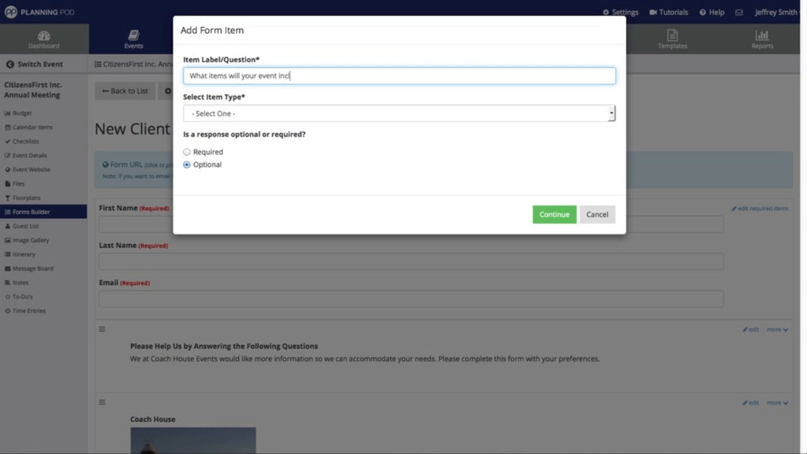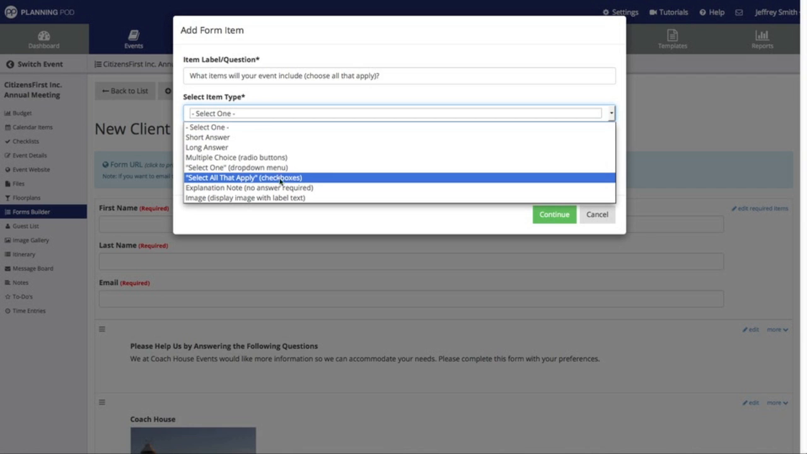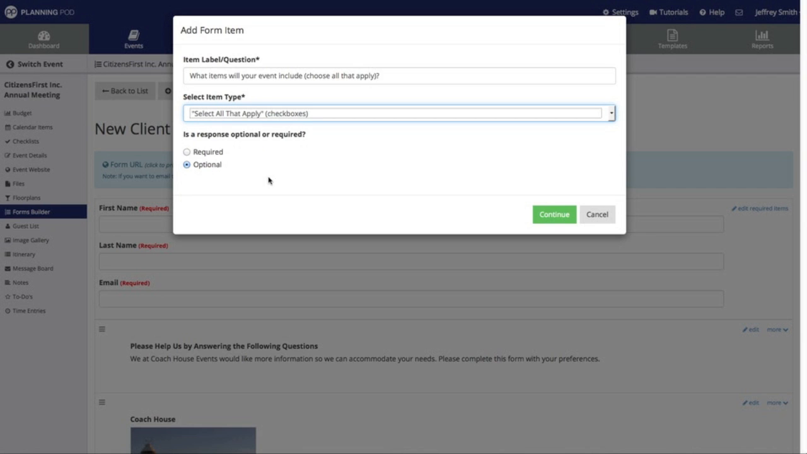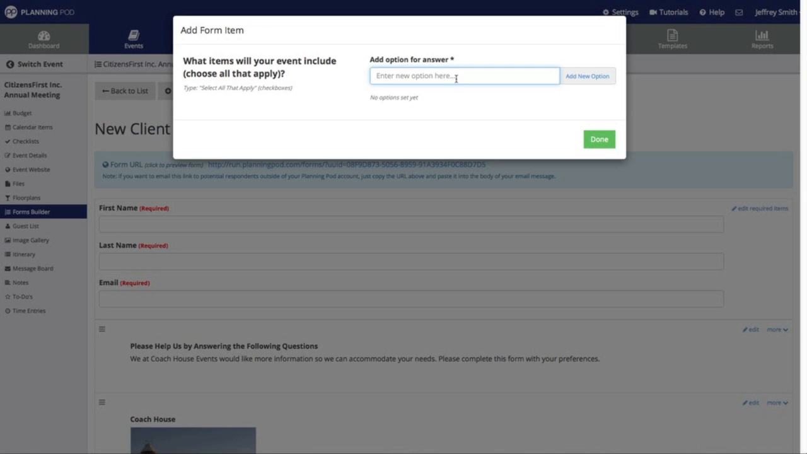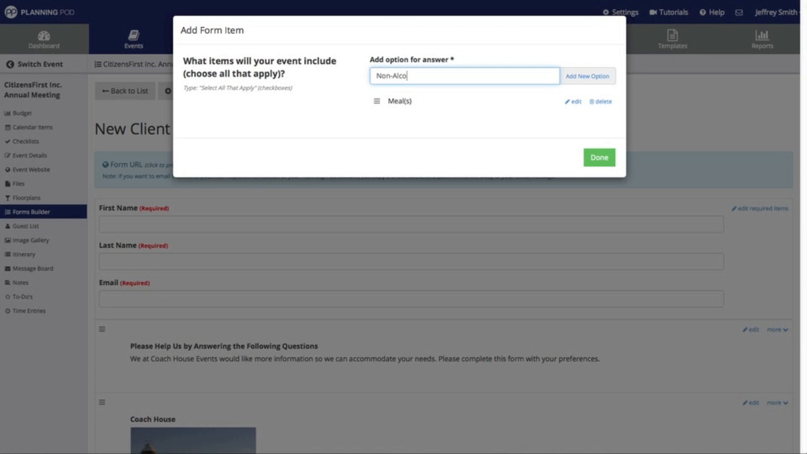And finally, for this last question, I'm going to ask my respondents what items or things their event will include. And this will be a choose all that apply. So we're going to use the select all that apply or checkboxes item type. And we're also going to make this required instead of optional. So we're going to require our respondents to answer this question. And then here is where, again, I would type my answer options that people can choose from.